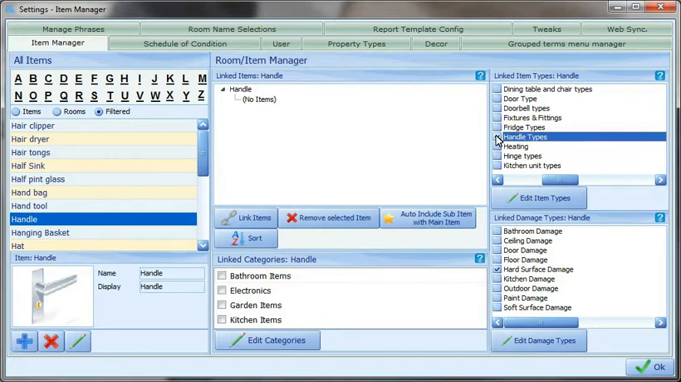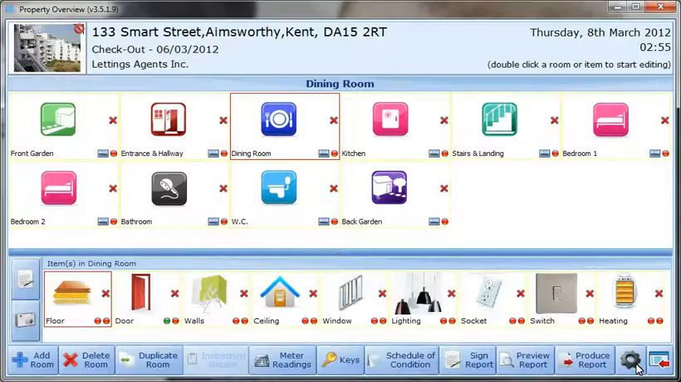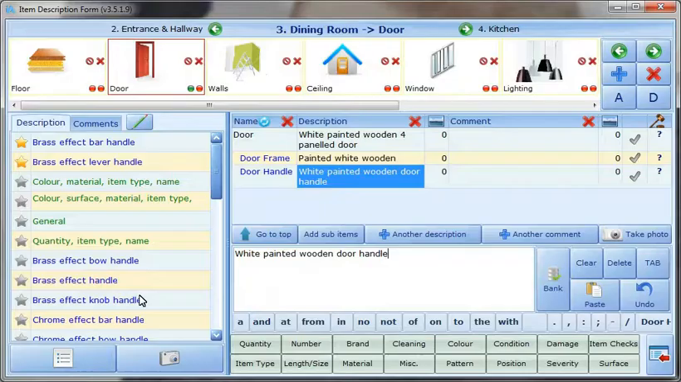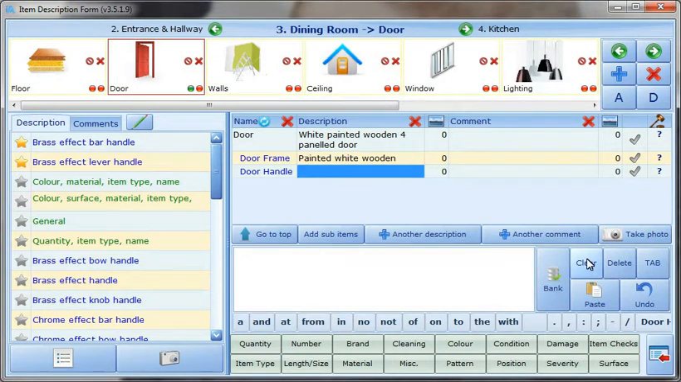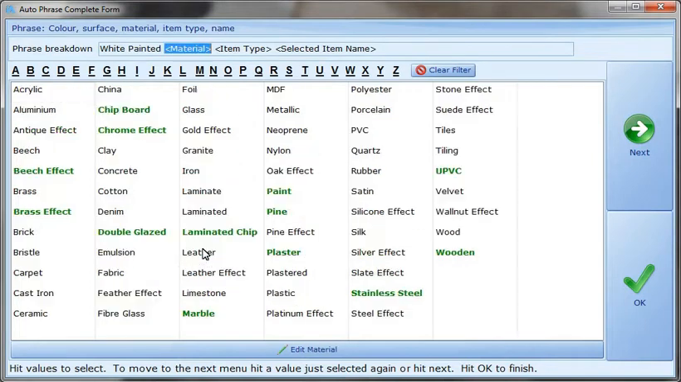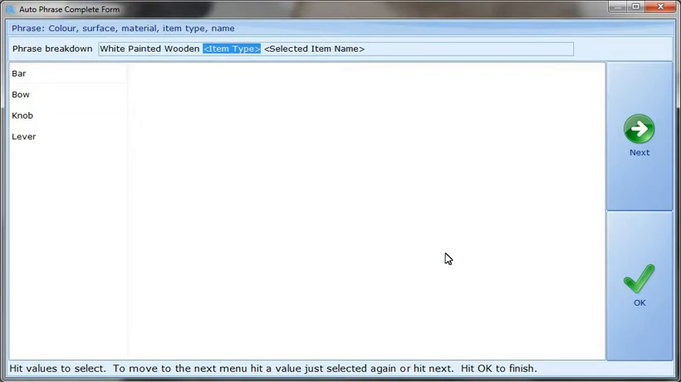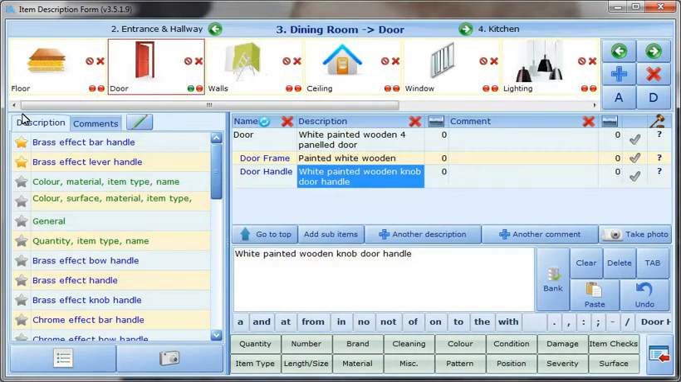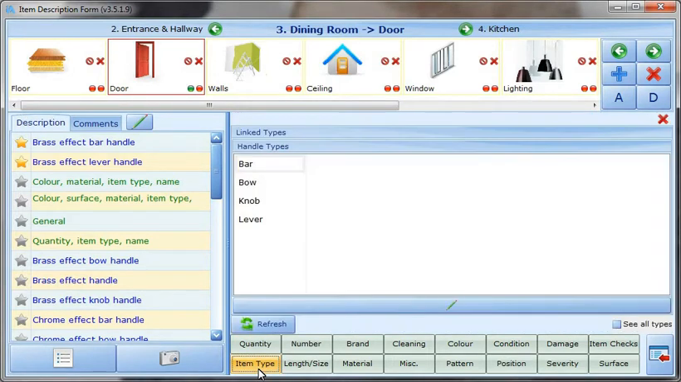Now let's return to the door handle we were just describing and try out our new handle types menu. If we open the same pop-up phrase we opened before, this time the related item types are displayed for selection. At any time you can also view and apply any of the contents of the item types menu from here. And clicking on this pencil icon is a shortcut to editing and adding to the list of related item types.